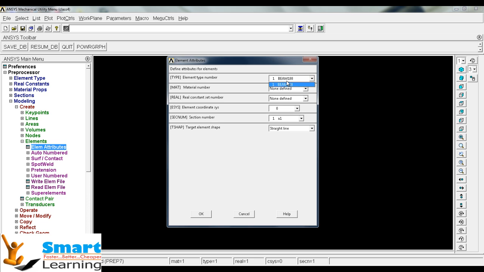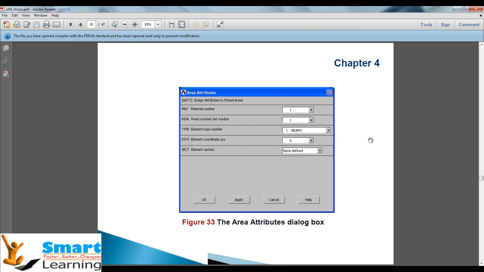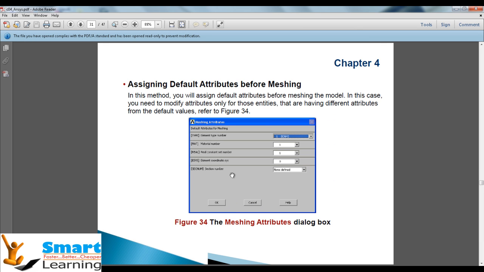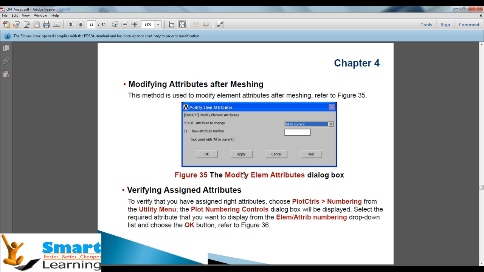So these properties you have to define very precisely and correctly. What about the real constant, what about the material property, what about the section number which you have, and what about the coordinate system which you use, and so on, and what about the element type you have. So all these multiple element attribute properties you need to configure in order to assign the correct attribute properties. And in the same way, you can define for any element.